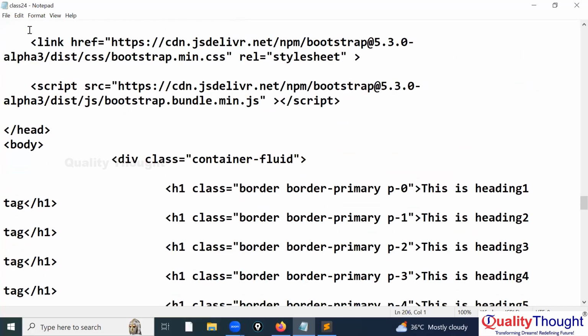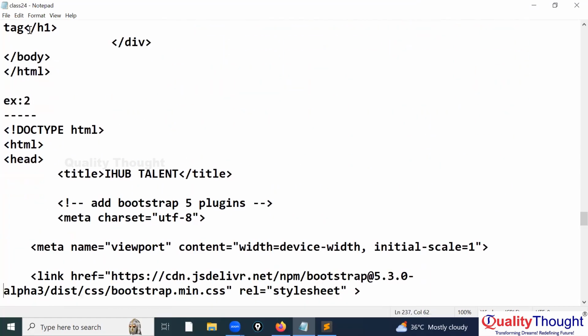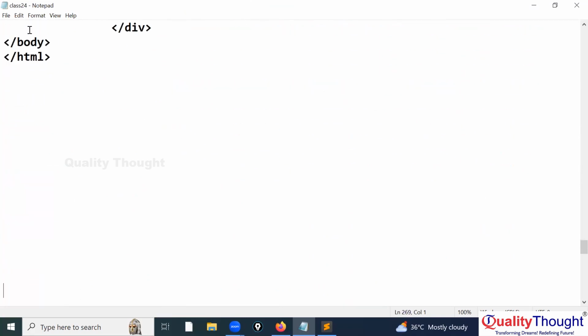So we have seen only two things: bootstrap spacing is nothing but padding and margin. For padding we will use P, for margin we will use M, and we have spacers 0 to 5. I hope offline people and online people understood bootstrap display and bootstrap spacing property. Yes, online people, offline people understood till here. Yes, sir. Very good, guys.